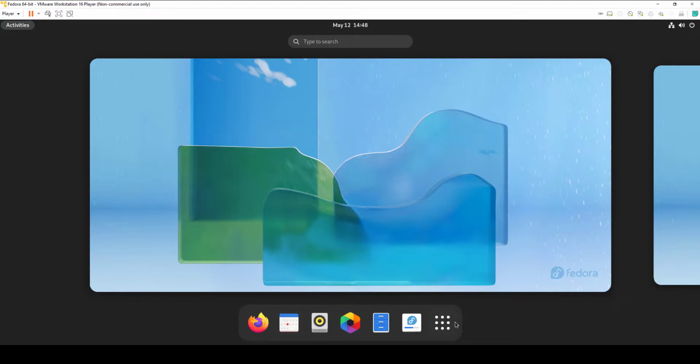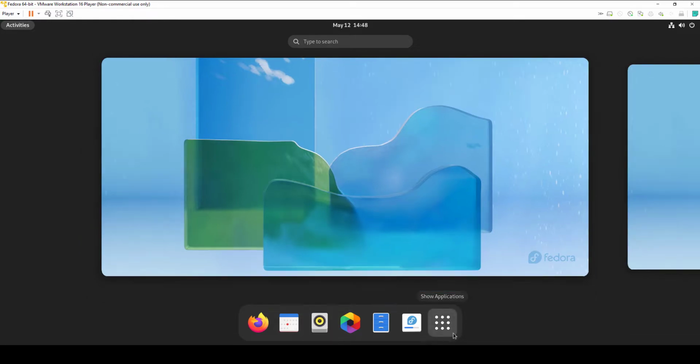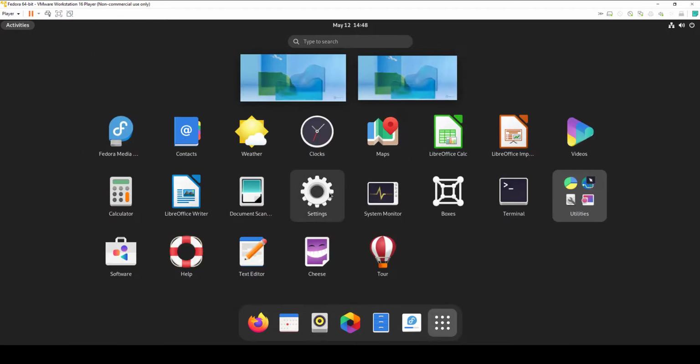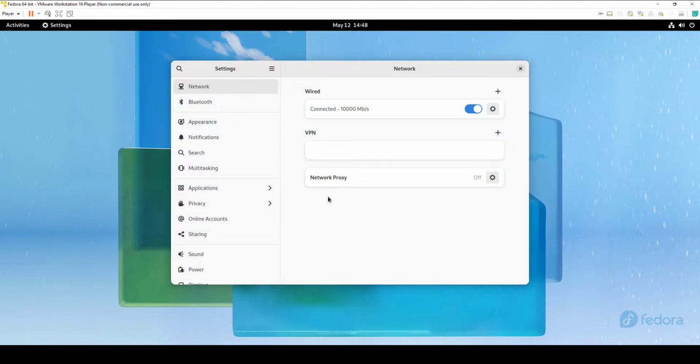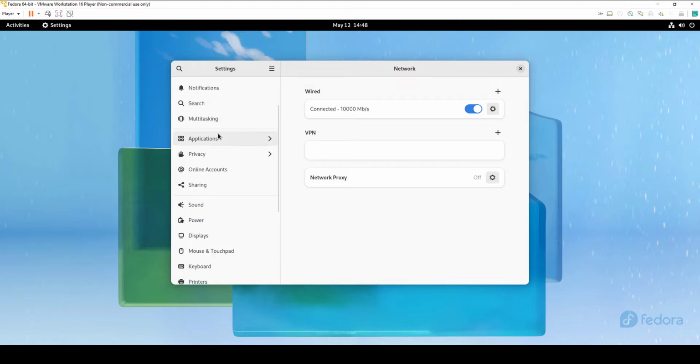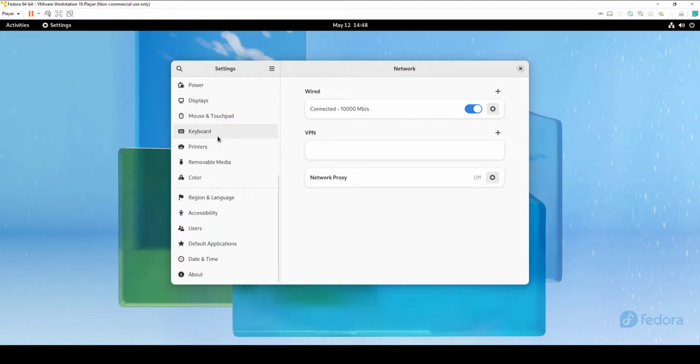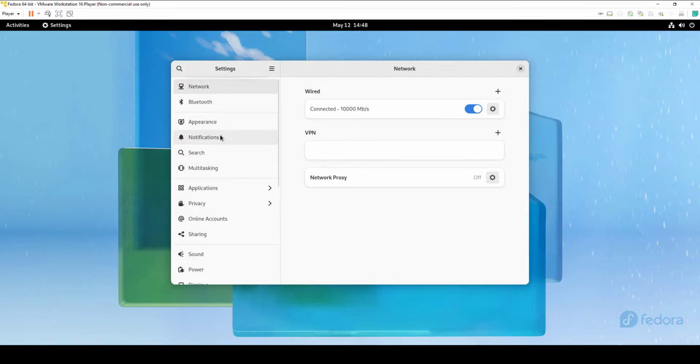Click on activities and we will see the further settings of Fedora 36. Here you can see the settings which are provided by Fedora 36 in the new version.